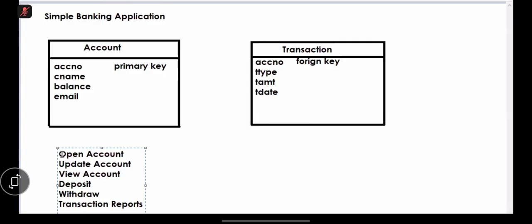Now these are the operations you are performing. One is opening account, updating account, viewing the account, performing the operations like deposit and withdraw, and then generating your transaction reports. So open account, update account, view account, deposit, withdraw, and one more is transaction reports.